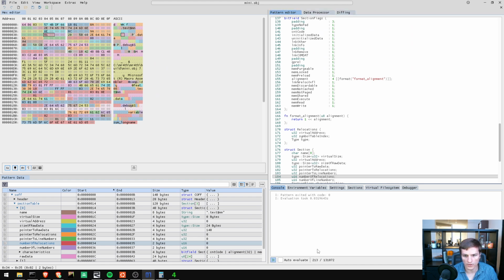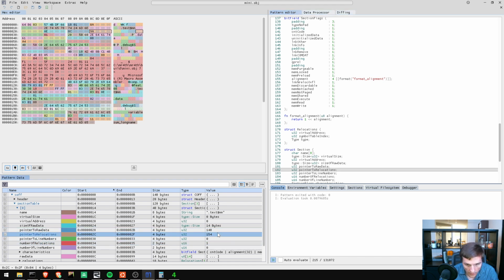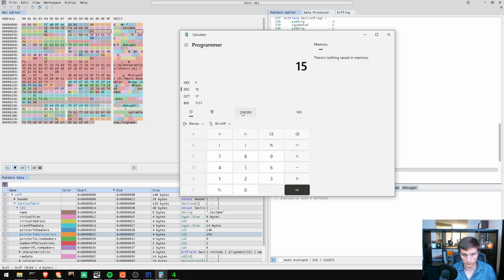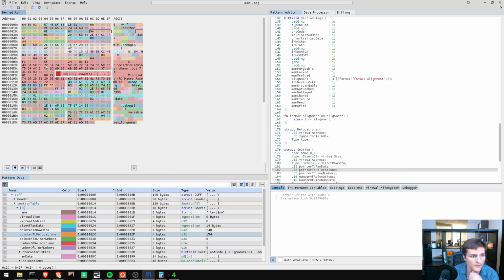All right, let's try again. Reload this. Did we get pointer to relocations? We did get a relocation that time. So we're looking at 9A.